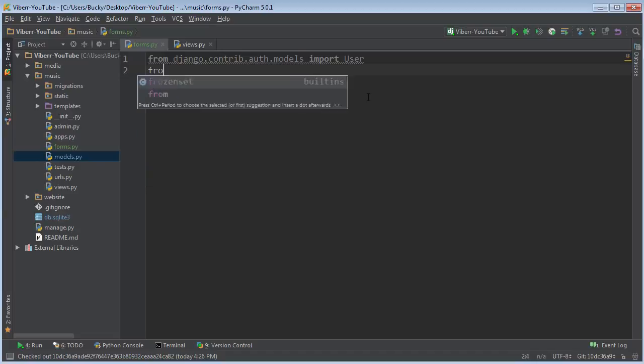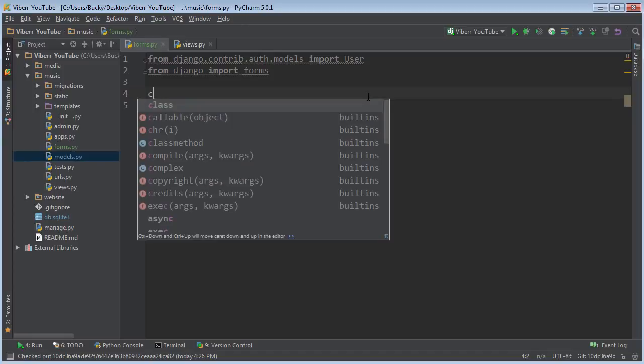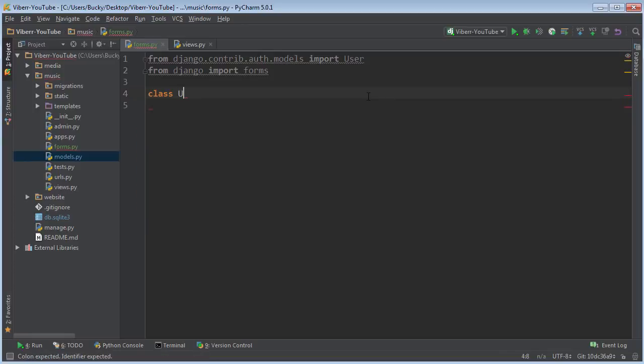So after this, what we want to do is say from django import forms. All right. So what we're going to do now is we're going to make a new user form class, and that's going to tweak it to whatever we want to display on the form. So class UserForm, and this is just going to inherit from forms.ModelForm.